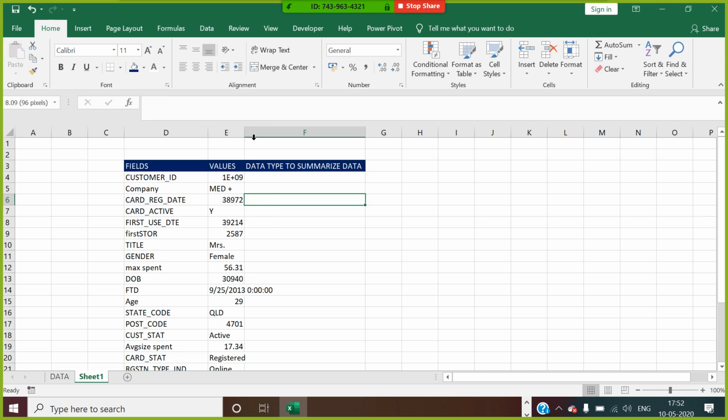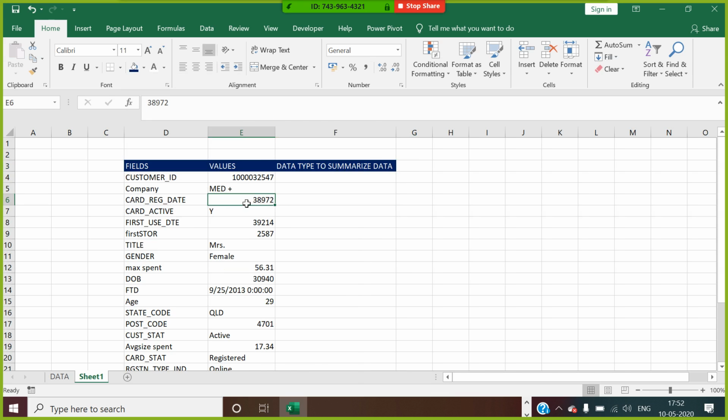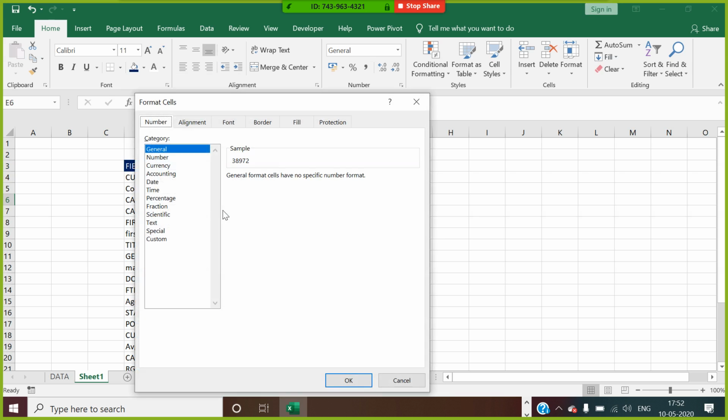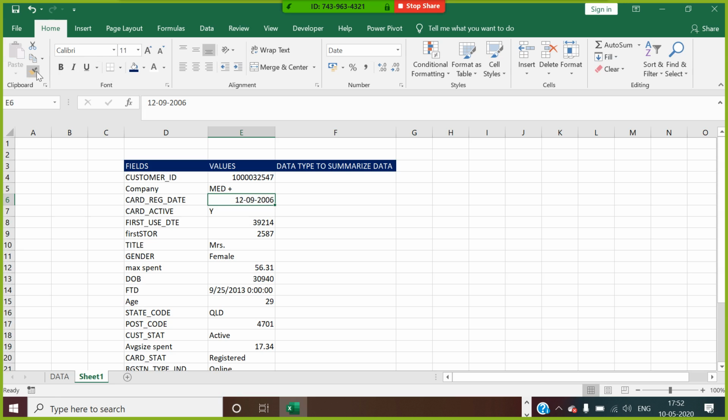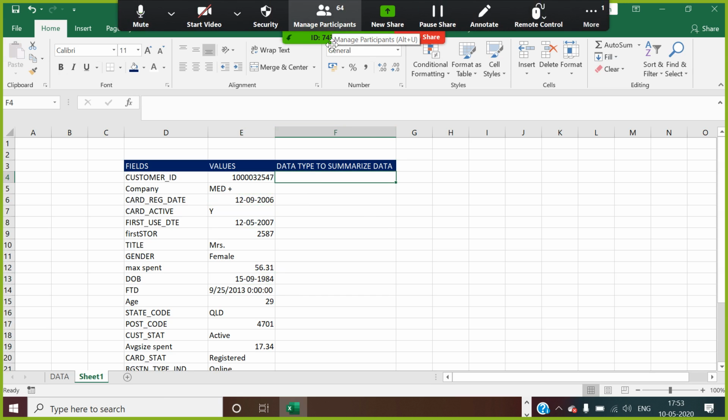So guys, for the date field, you just have to go to format cells and make it a date format. Use the format painter and apply it wherever the date field comes, converting them into date fields. Okay. So first of all, when you want to summarize this data, guys, please go on mute.